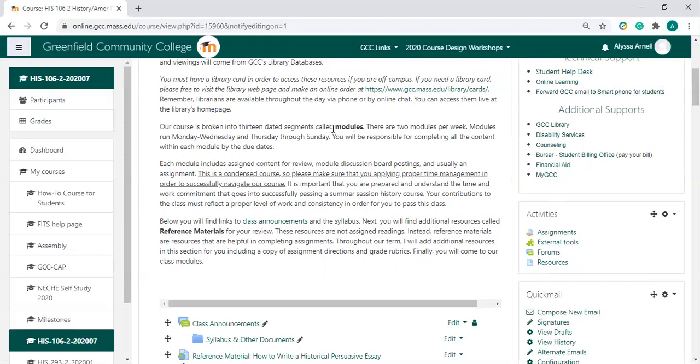I did bold here the term modules because during the fall, your modules will likely be in a weekly format, so you can just say weeks. But for the summer, where it's a condensed course, those weeks are condensed as well, and so I have modules instead of weeks. And so I like to indicate that so that the students have clear information and understanding of how the class is going to run.